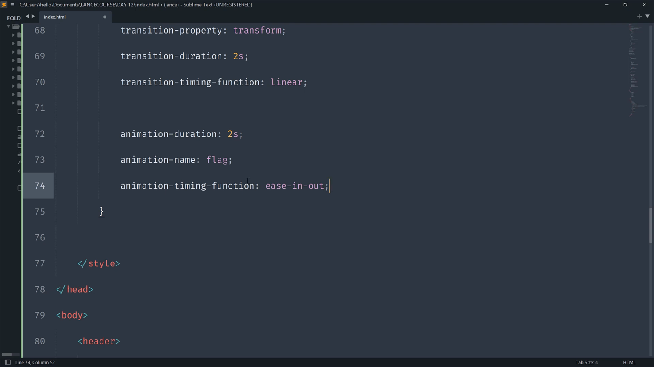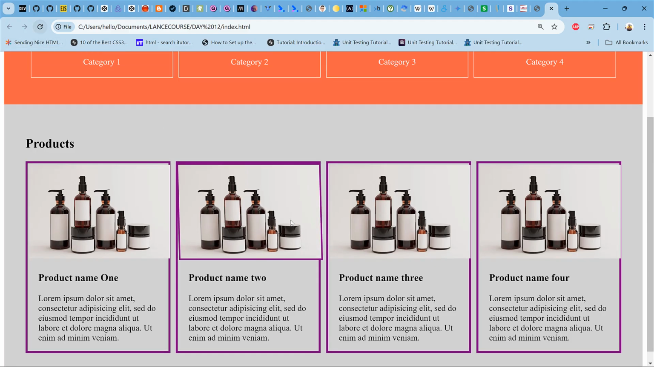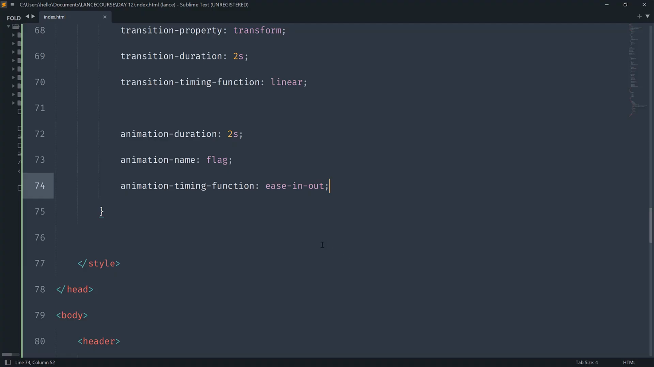So once we have that done, if we try to load our application and mouse over, nothing happens. We only got the transform and the transition, but not the animation. Because we did not create the animation. And how do we create the animation? This is where the trick starts. To create an animation, we use what we call in CSS keyframes.